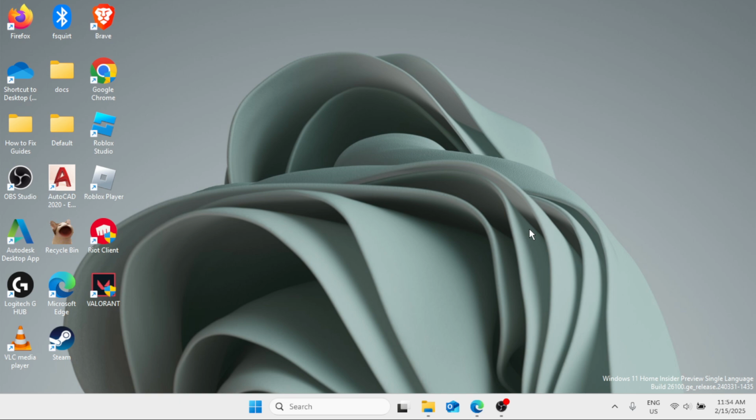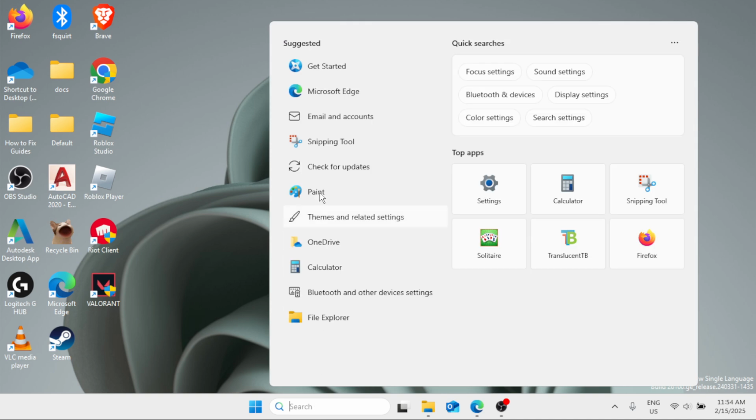In this video, I'm going to share with you how you can enable or disable the search highlights on your search bar in your Windows. So if I click on the search bar, this will show the search highlights right here in the right pane. Now, in my case, I have just disabled the search highlights.